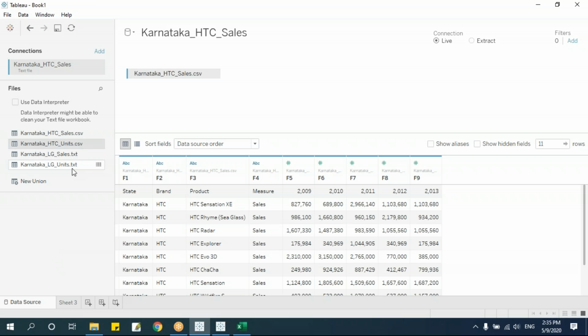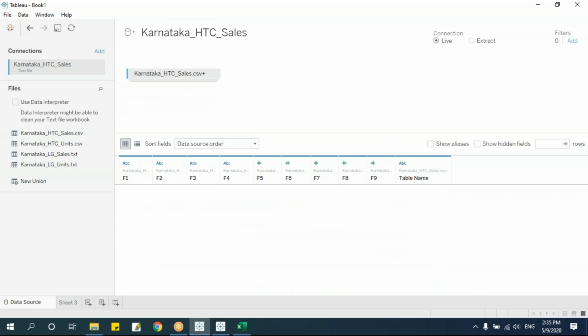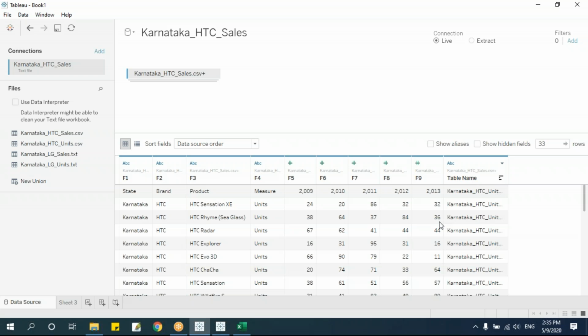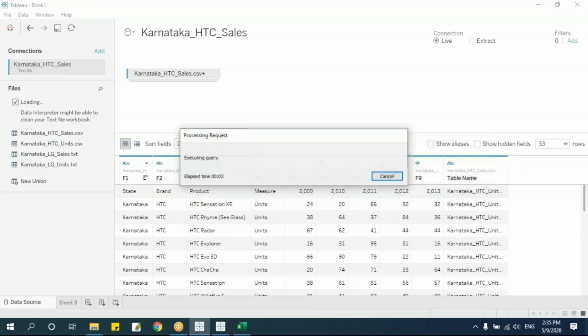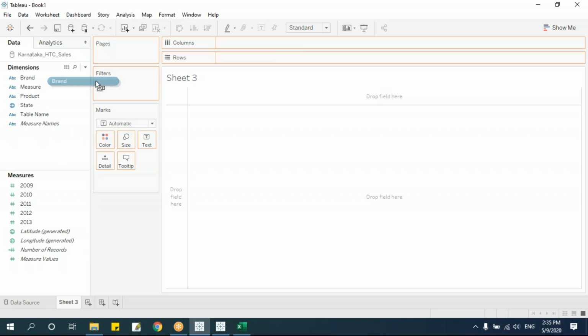So what I can do is, let me select this. Again, I can drag it and I can drop it. Can you see that? Drag table to union. Just leave it. It will combine. Now I have something called data interpreter. Just click on this. So it will try to clean the data. Just click here. See, it will clean the data. Now I'll go here. I can still create the reports like this.